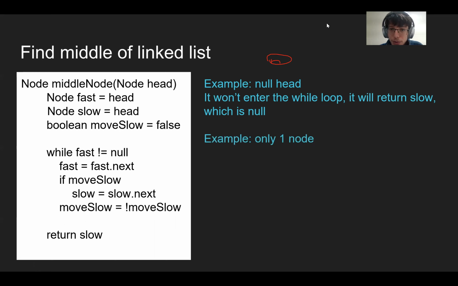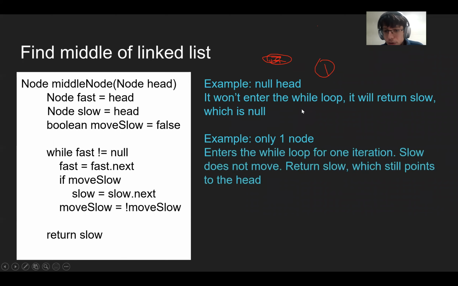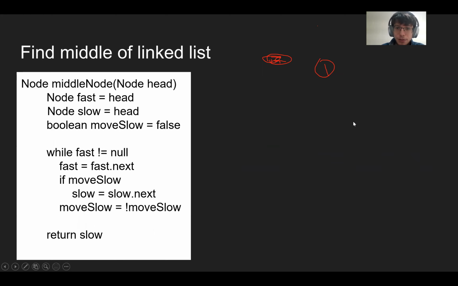So if we only have one node, let's mark this one with a 1, right? Then what are we going to do? We enter the while loop for one iteration, slow doesn't move, return slow, right? We only go one iteration because fast is going to be null after that. So again, we just return 1, which is exactly what we want. So perfect so far.